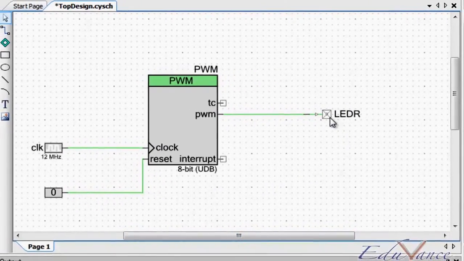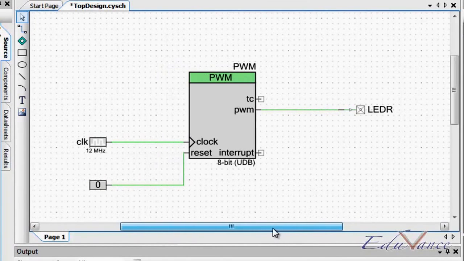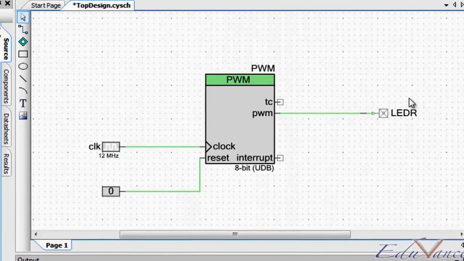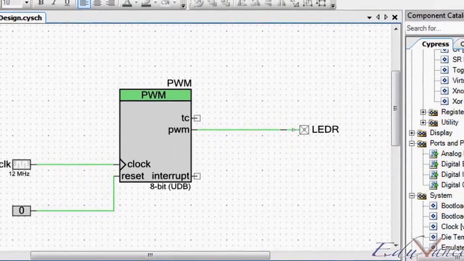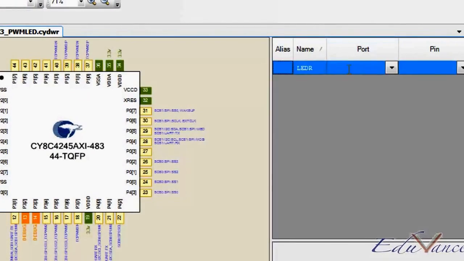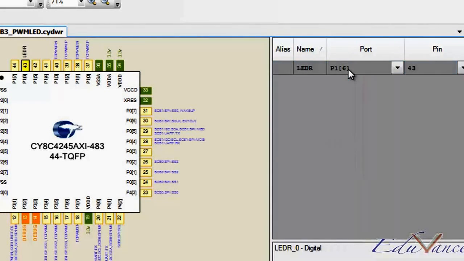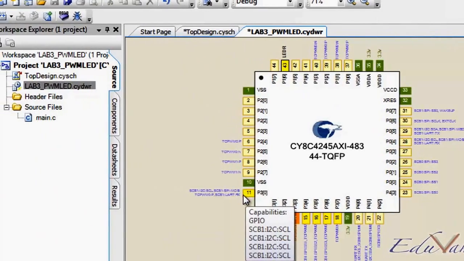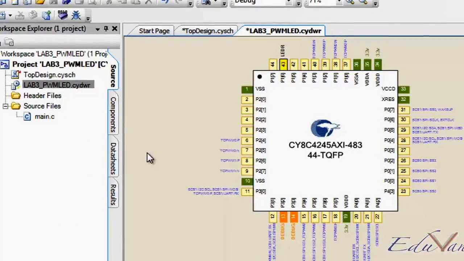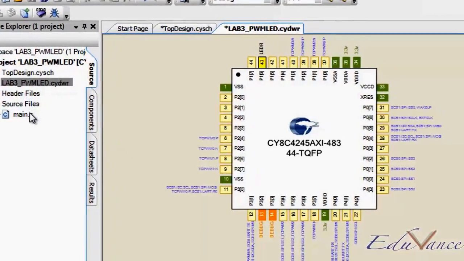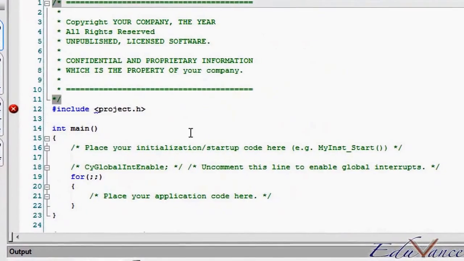So the components have been connected, so we've done the connections. Now we have to map this LED pin to a physical pin. So the red port is P16, which is LED R. So we've finished the next step, which is mapping the design pins to the physical pins. Now let's go ahead and do the programming.